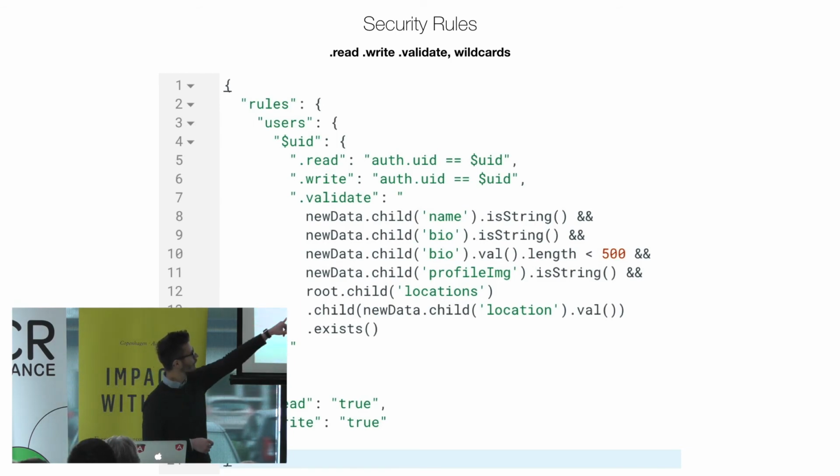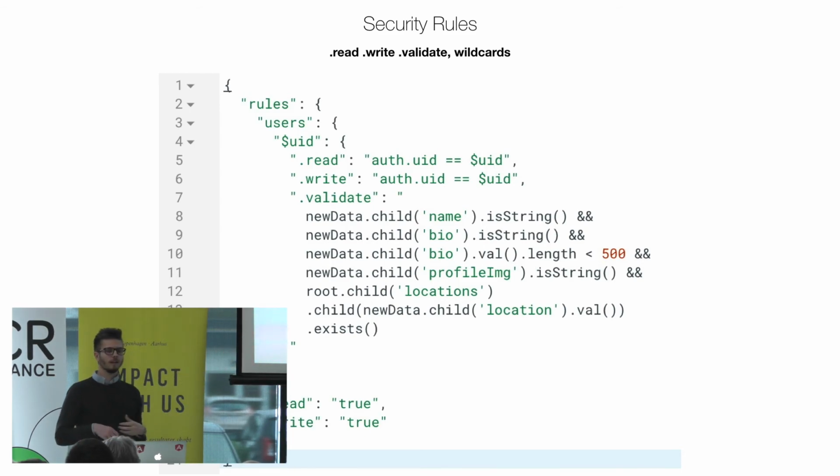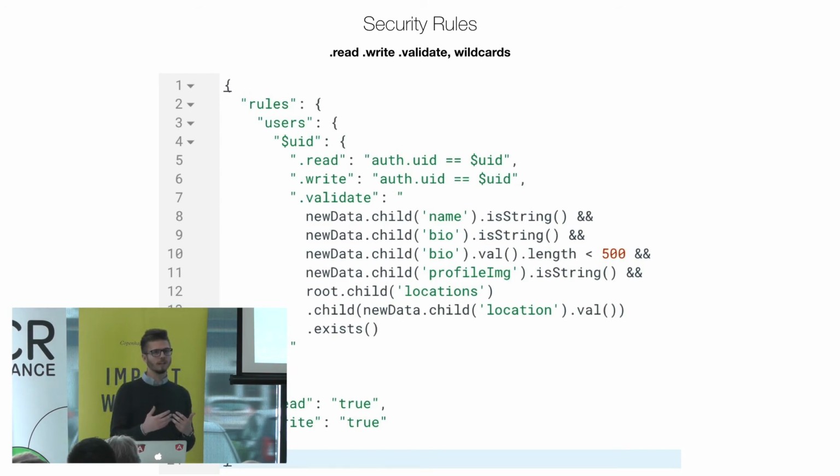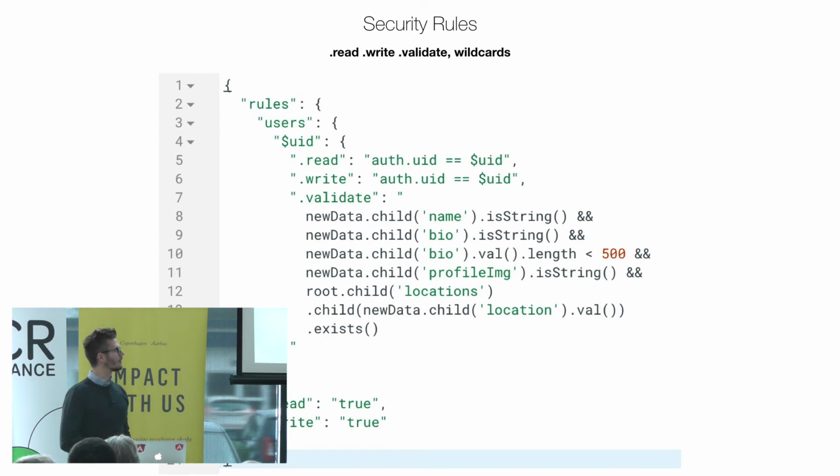So at the read, we are making the expression that auth.uid, which is Firebase's authentication, checks if the user's ID equals the ID of this parent node. If it does, the user is allowed to read and write at that node.